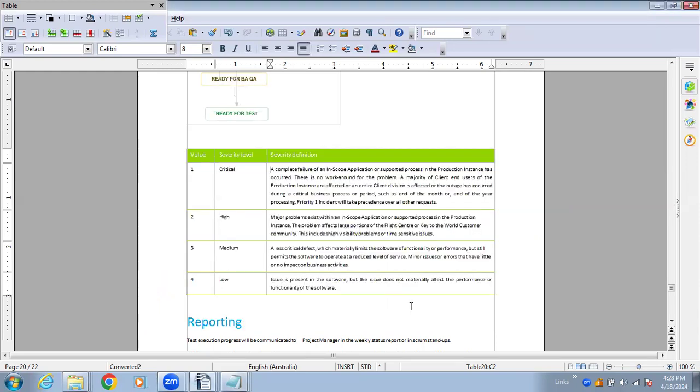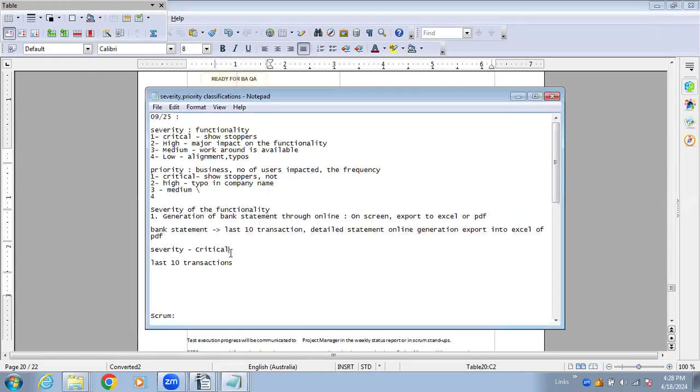You are able to view. You are able to generate the last 10 transactions. Mini statement is working. But the detailed statement is not working. Then it is a high severity issue.